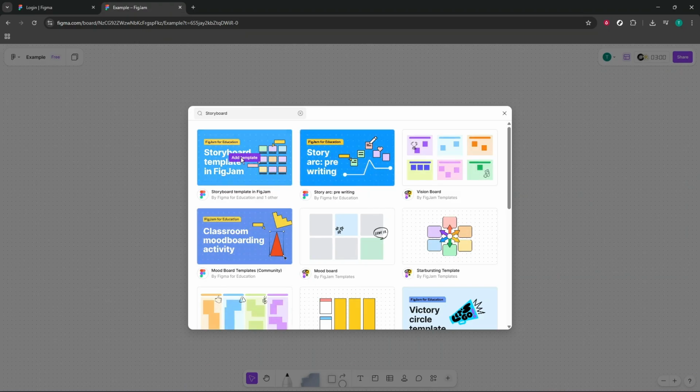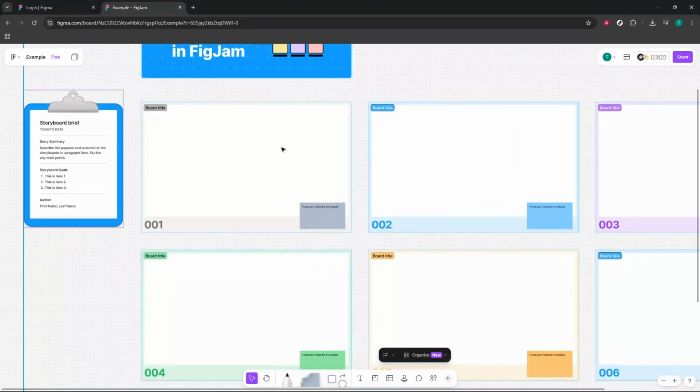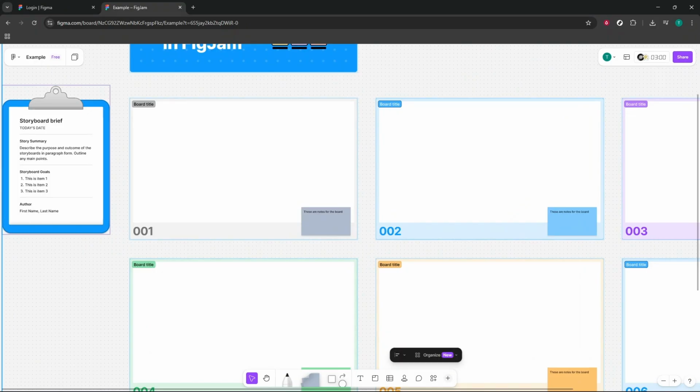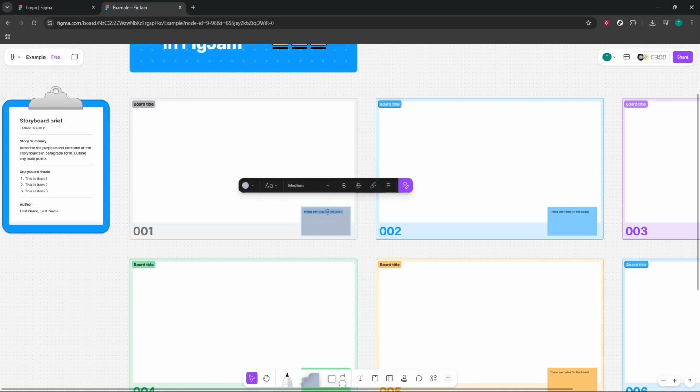Choose the template you like and click Add Template. FigJam will drop it onto your board. Give it a second to load and then position it on your canvas so you have room to work. If the template offers size or layout variations, pick the one that best fits your project. You can always resize the entire template or individual panels later.